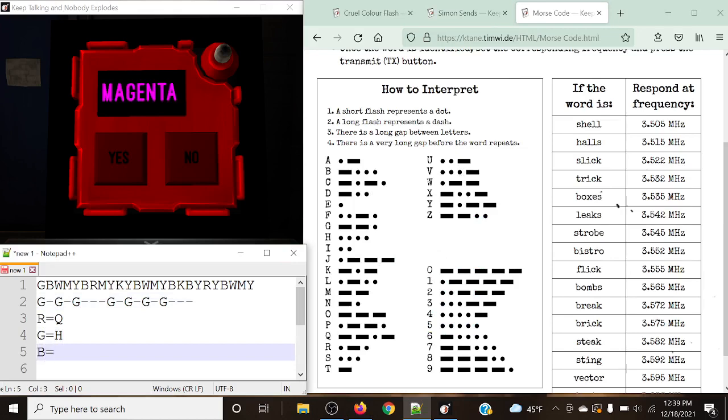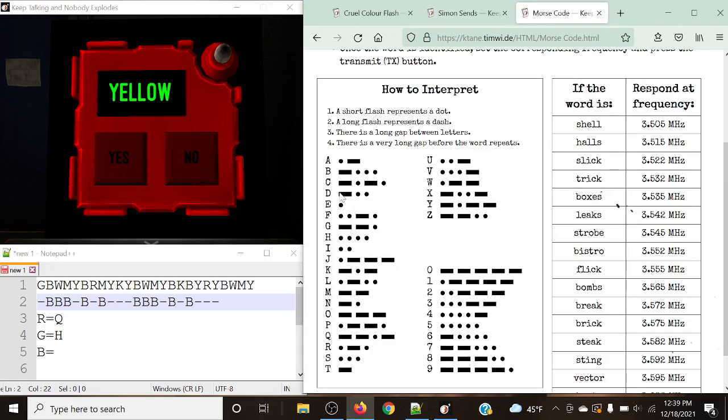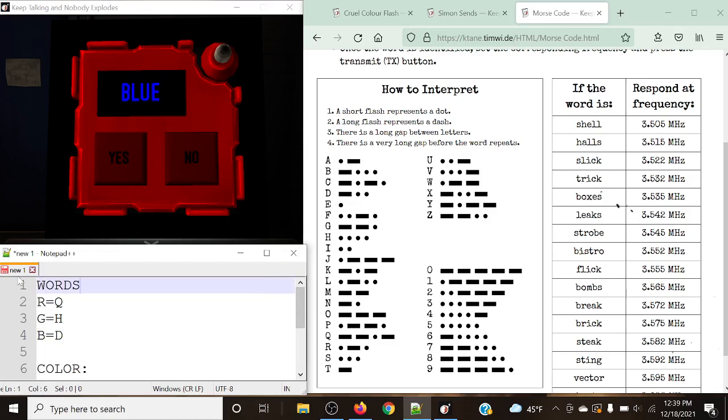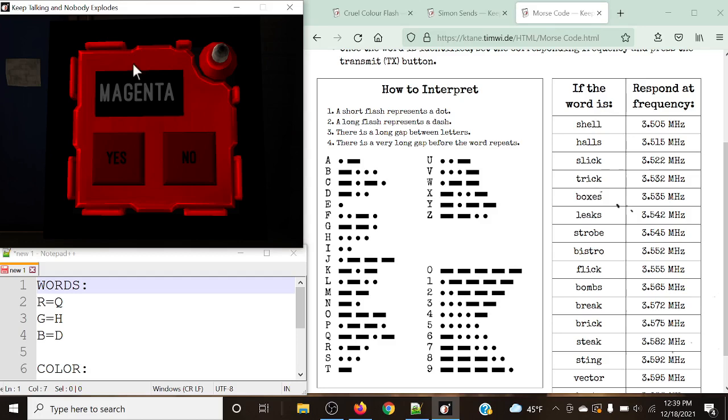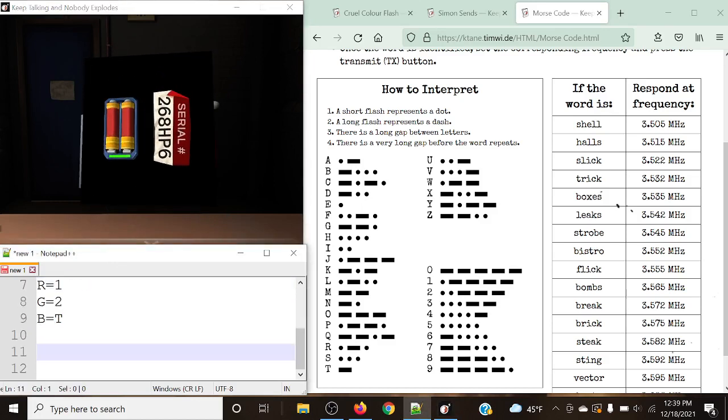And finally for blue, let's see. So blue is going to be space, blue, blue, blue, space, blue, space, blue, space, space, space, and the sequence, blue, blue, blue, space, blue, space, blue, space, space, space. That's going to be a dash, dot, dot. Dash, dot, dot represents a delta. Blue is going to be delta. This is going to be our words. So now we've gotten everything from the module that we need to get. The only other thing I'm going to note down is the serial number for a special little case. It's here. And our serial number is 268 Hotel Papa 6.